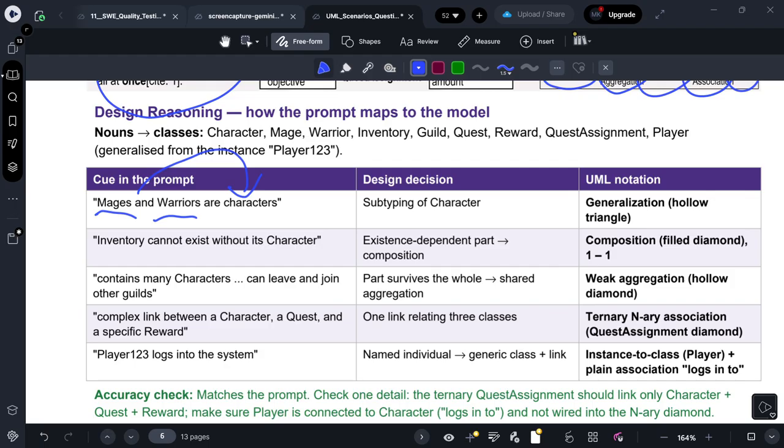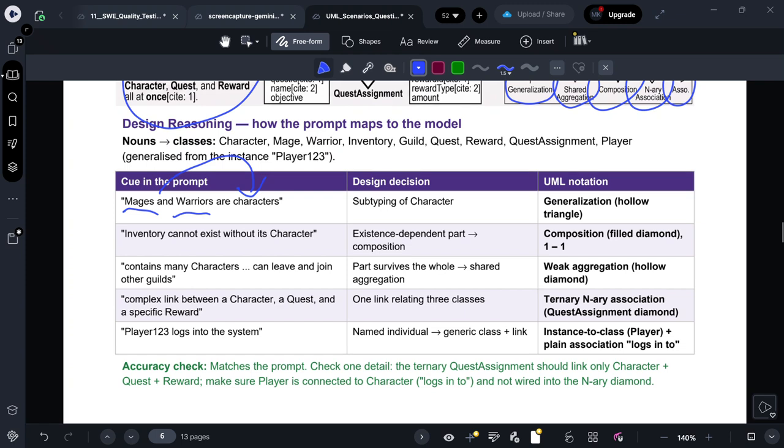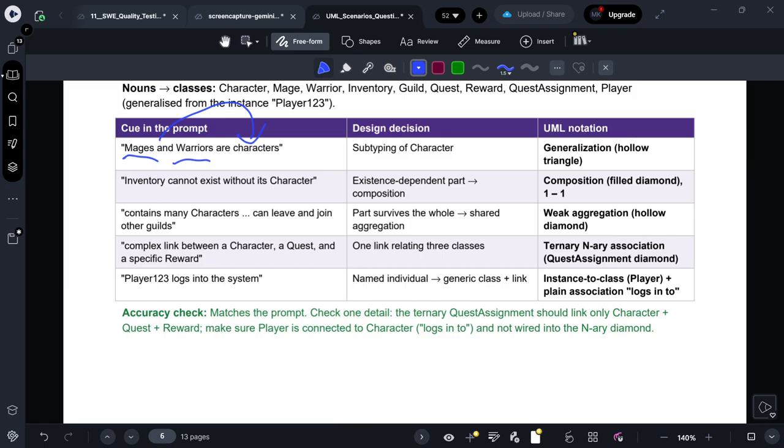Then, inventory cannot exist without its character. It's a strong aggregation, which is composition. Basically, it's a filled diamond. Then we know a guild contains many characters, who can leave and join other guilds. It's a weak aggregation. They are not dependent.